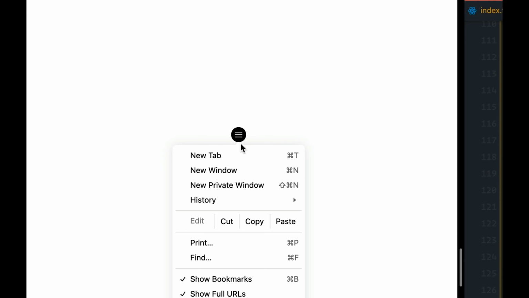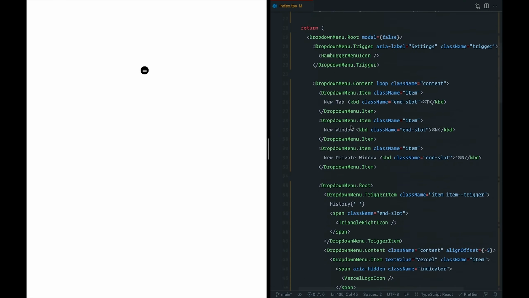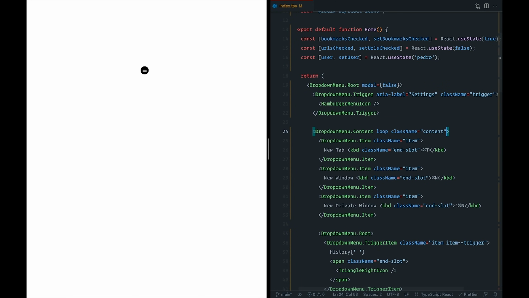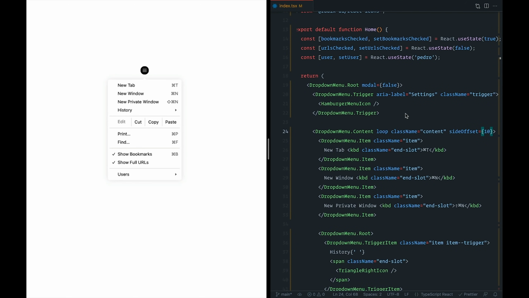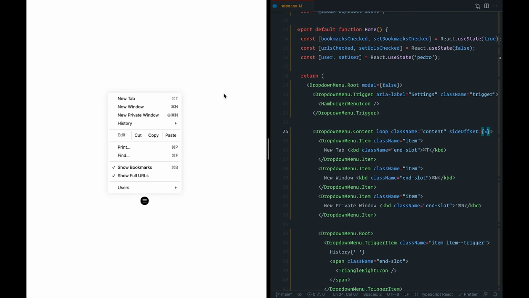Now, you also may realize that this arrow is actually touching the trigger. We may want to give it a little bit more space. We can do that by adding a sideOffset property to the content. And here we can say 10. And there we go. If you think that's too much, which I do, we can just change it to 5. That's nice. Now, a cool thing about the arrow is that when collision happens and your menu gets repositioned, the arrow points towards the new direction.